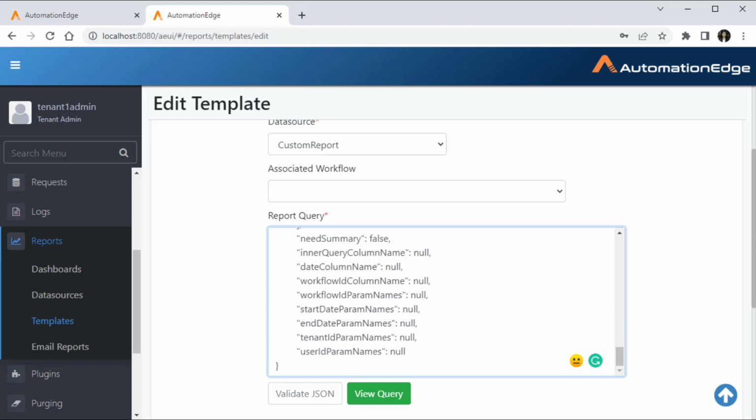End date param names is available only to flat queries. The dashboard or report duration governs the duration. To make it effective, specify a list of parameter names for the end date. The parameter should be present in the query prefixed with a colon. AutomationEdge engine identifies these parameters in the query. AE engine substitutes these query parameters by the end date timestamp of the report. This parameter value in the query should be of type date.